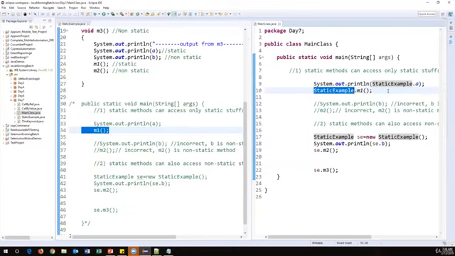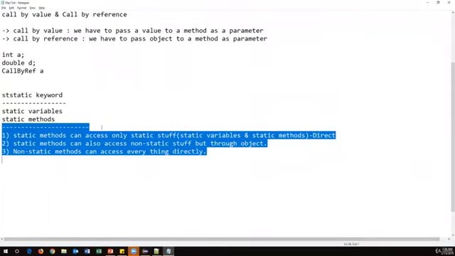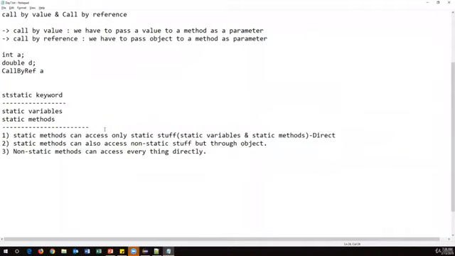Okay, so static variables and static methods we can directly access using the class name, but non-static stuff we should be able to access through an object. Okay, so remember this very important topic. So we are going to use the static keyword in many places. So that is all about static. Okay, so now we have understood. Let me just summarize this.